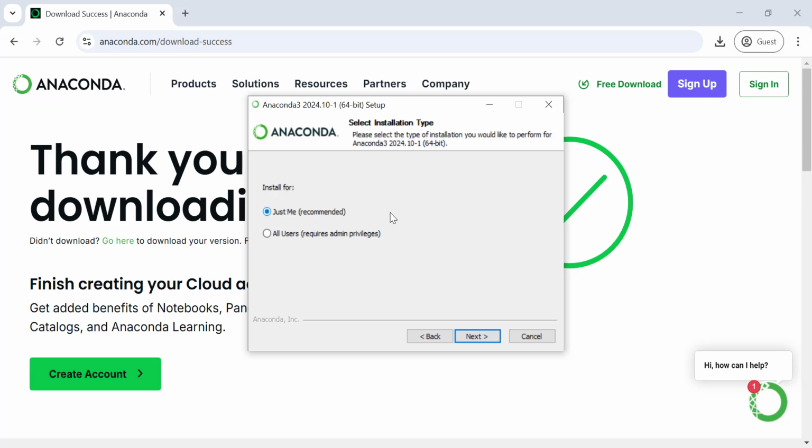Install for All Users: all user accounts on the computer can access and use the software. It requires admin rights to install, as it affects all user accounts on the system. Ideal for shared or multi-user computers where more than one person needs to use the software. In summary, choose Install for Just Me for a private, simpler installation, or Install for All Users if you want everyone on the system to have access to Anaconda.